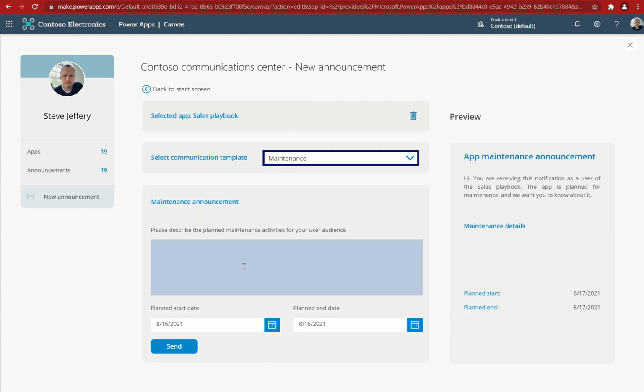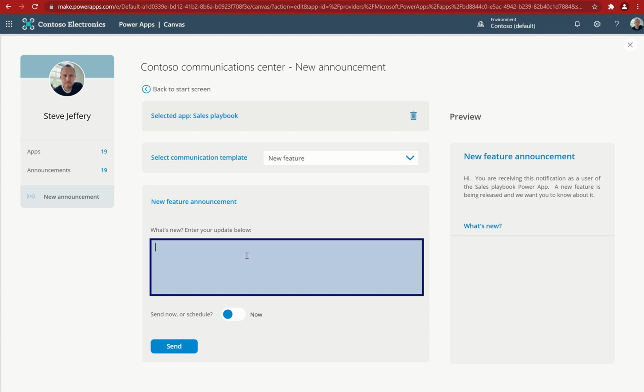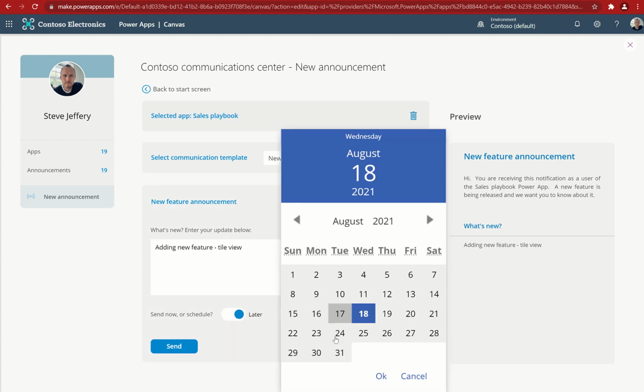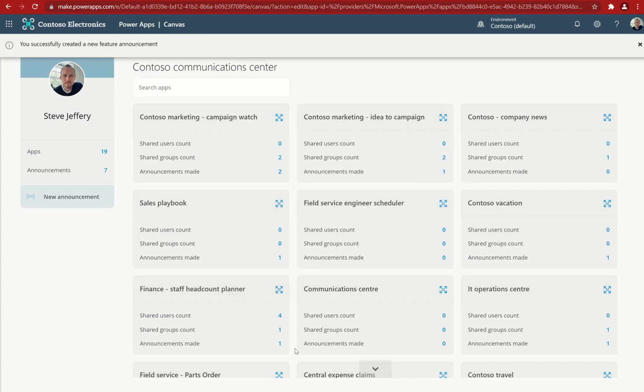So you've got maintenance, where you describe the type of maintenance, the start date and the end date, or new feature. So if I put in some text for a new feature, I'll just put in there adding new feature. I'll just put tile view, no idea. Now you've got a couple of options. One is you can send the update now to all of the users, or you can schedule it. So you can choose a date when you want to send the actual announcement, click send. That's then created for you.